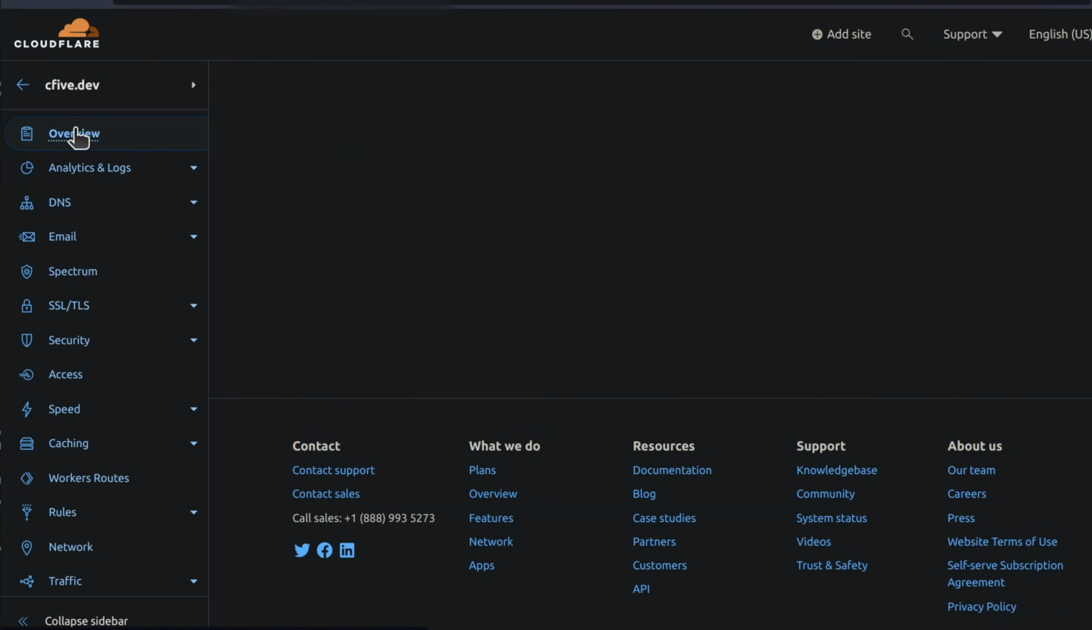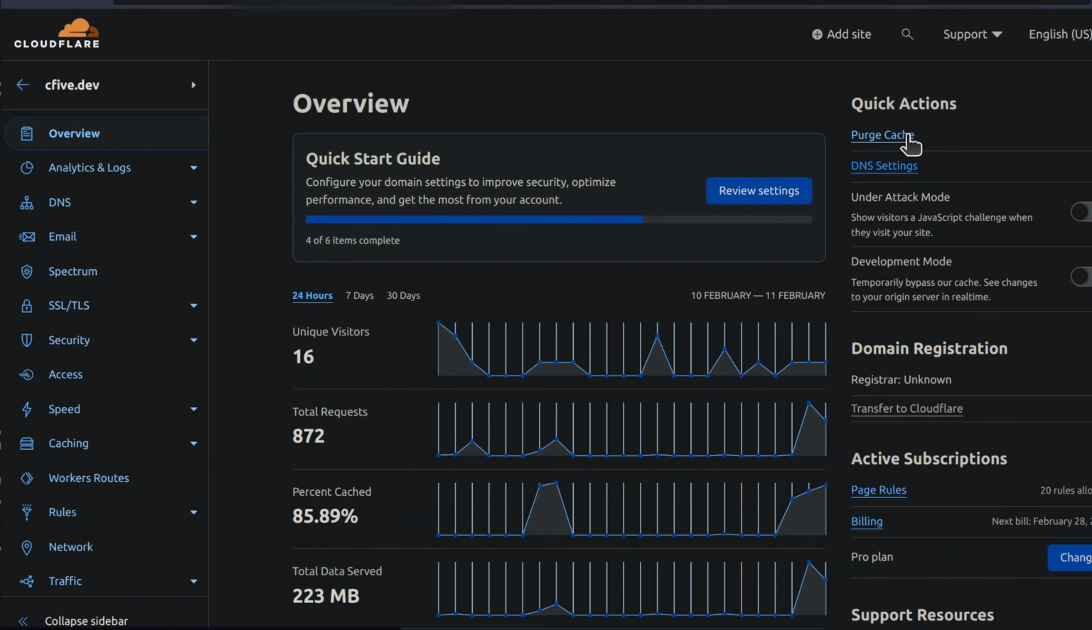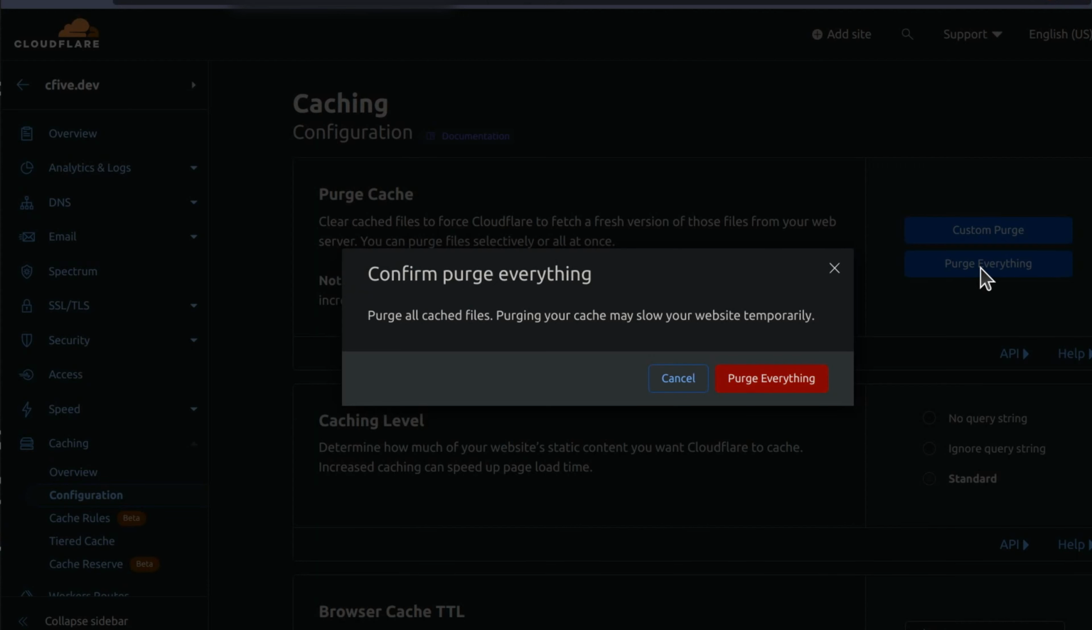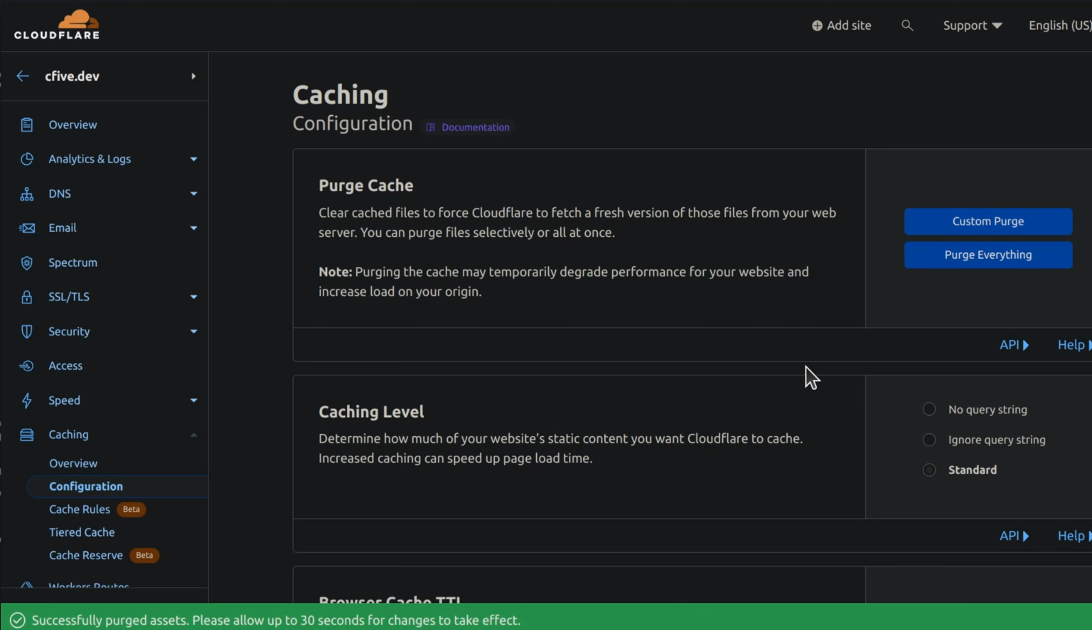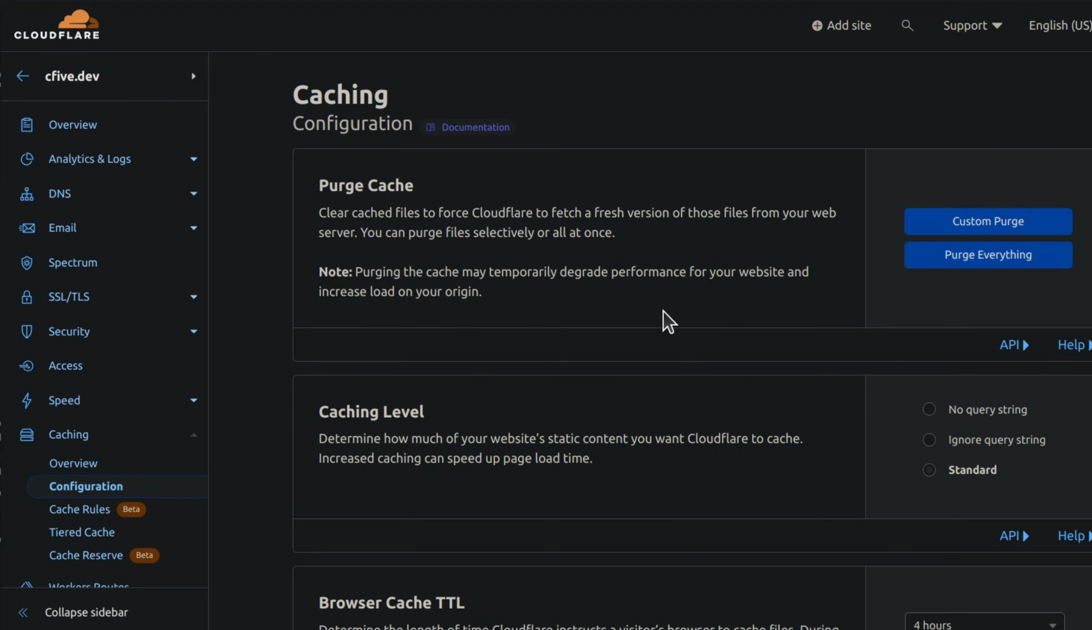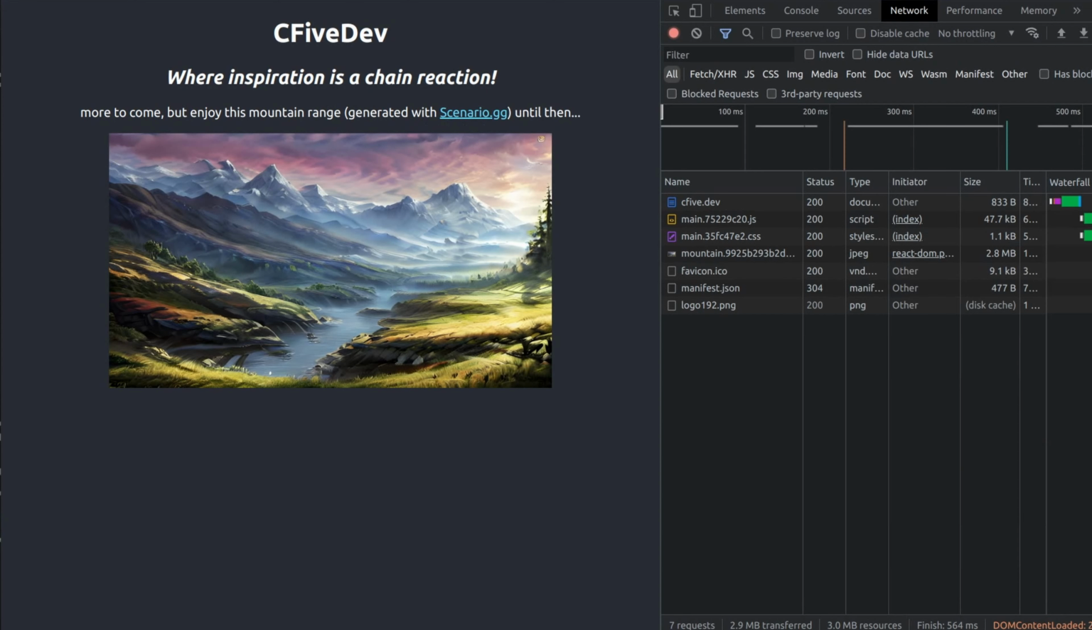Go back to overview. And up here in the right is purge cache. Let's say purge everything. And then we'll wait 30 seconds as the banner message said. Right after waiting that amount of time, let's go back to the application.